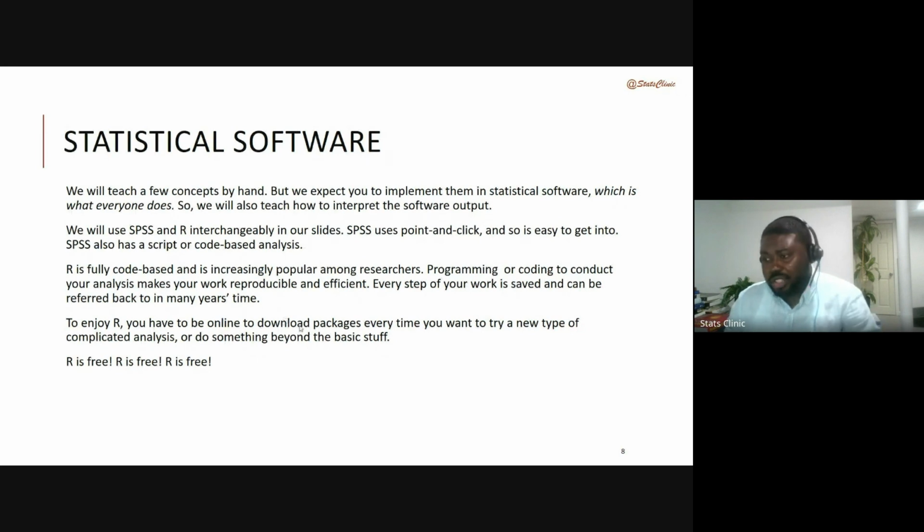So yeah, R is free. So that's one of the most important advantages for me. For this class, we'll give you all the code that you need for R. So that will make it easy for you to start using R, to get familiar with it.